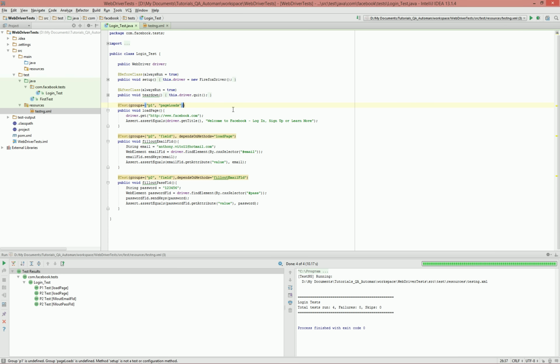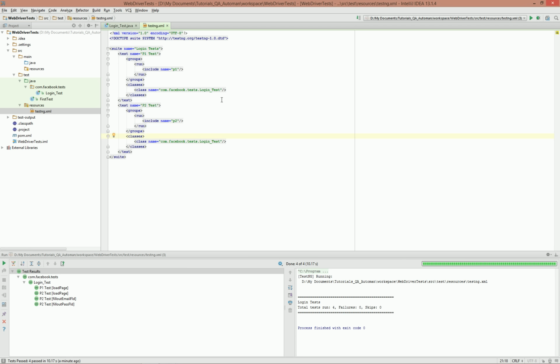But really, this is a better solution because you always need setup and you always need teardown. That's very important in your tests. So always run for your before and after classes in most cases if you're going to start using groups. So you have your groups and you're running your P2s and P1s.